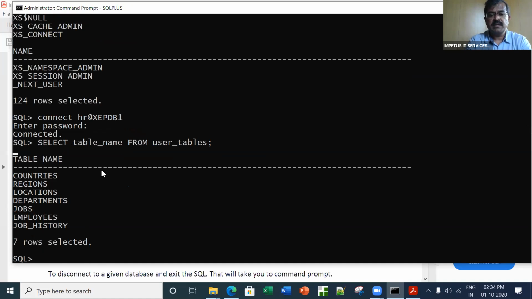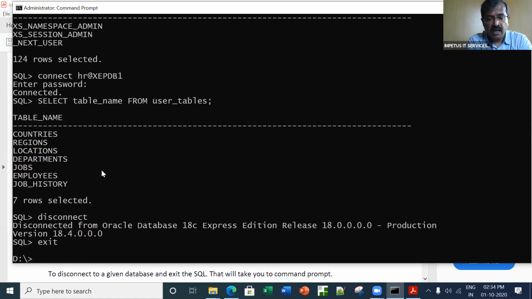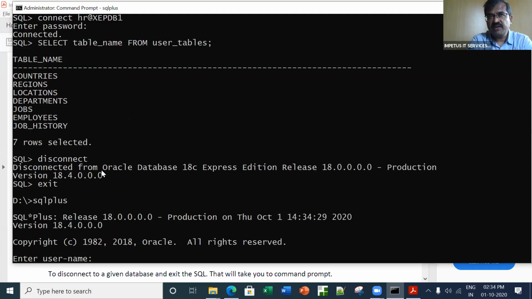Select star from the table. The tables are there. What are tables? Let's do it once again because we had struggled over here. So let's disconnect once again and try it once again. Okay, so I disconnect. I come out of SQL. I start with SQL Plus once again, because every day for practice we will require that particular user.